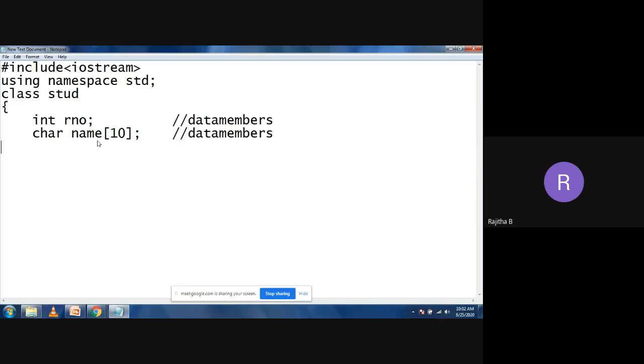Now I need to take the member function, and here I'm not specifying any access specifier, whether it is public, private, or protected. So in that case, what is the default access specifier? Private. Yes, good. So it is private. If you are not mentioning any access specifier, it is simply private.